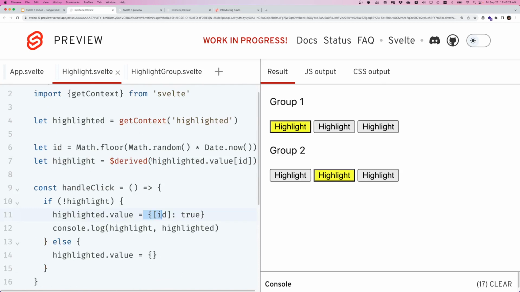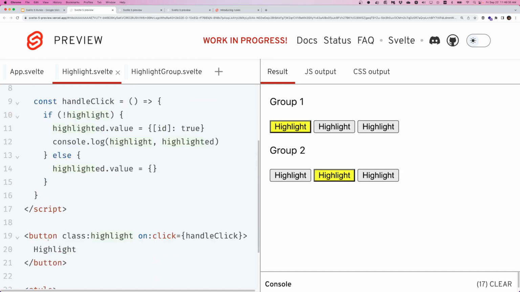And highlight.value can be derived on line 7 so that I can have a plain highlight variable here that is used below in the class. So that's just a shortened example.